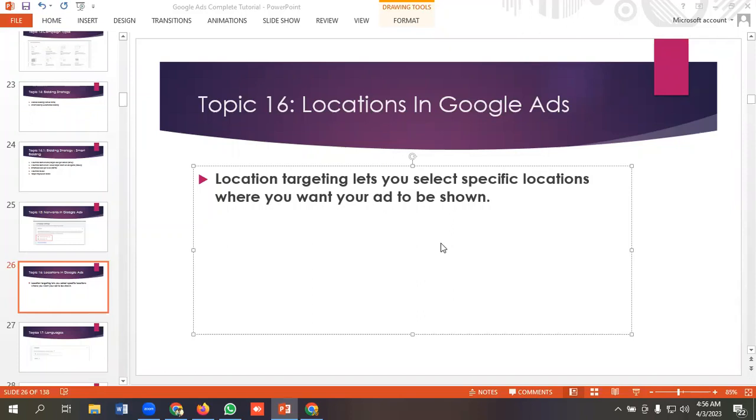In today's lecture, we'll be discussing locations in Google Ads. So let's get started. Location targeting lets you select specific locations where you want your ad to be shown.